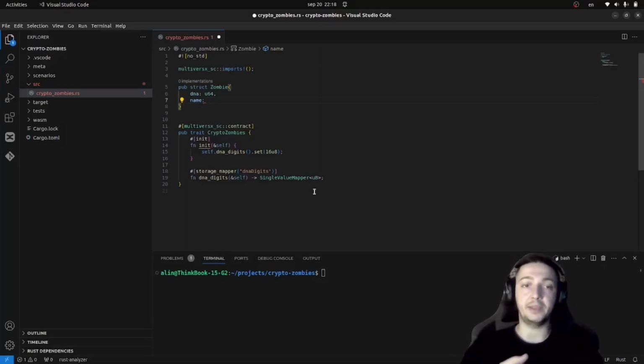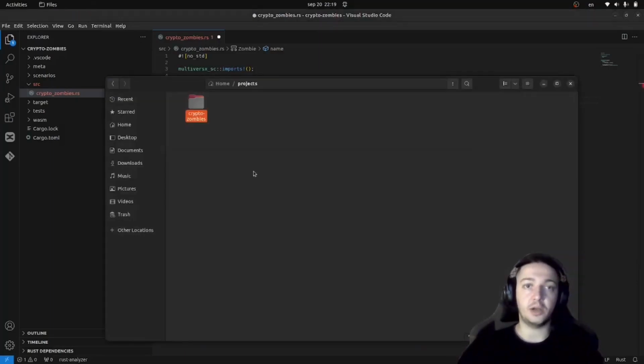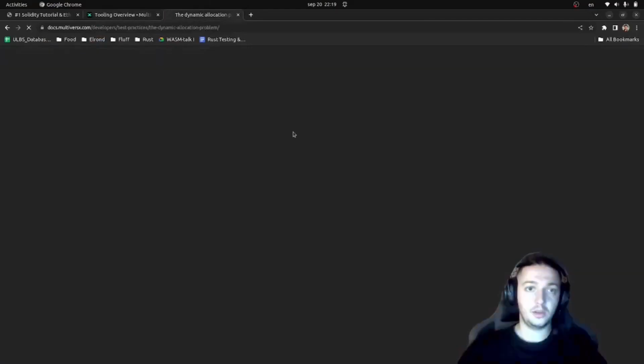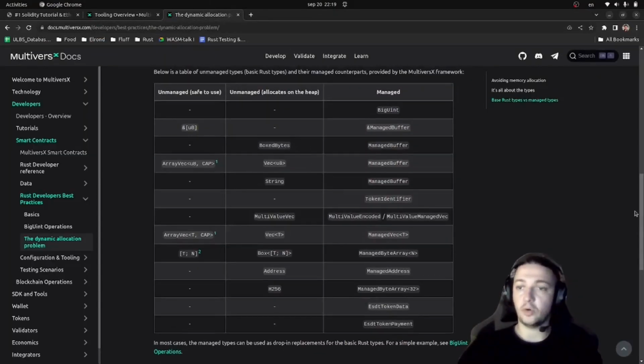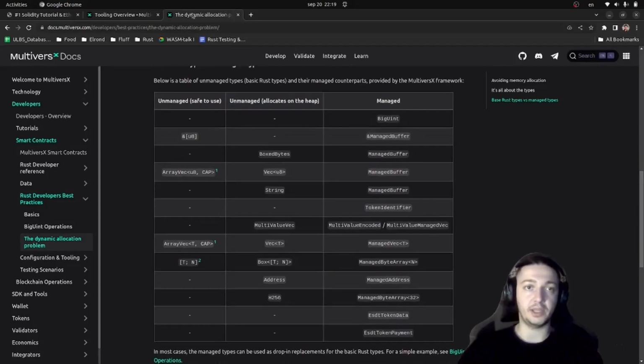In order to solve this, we defined inside our framework some managed types, which actually keep the element stored inside the VM, and what you have in the contract is nothing but a handle as a u32 index. Make sure to check our documentation if you want to read more about this element. And also here, on the dynamic allocation problem, you can find a table with every single unmanaged type and what is the managed counterpart that you can use inside the contracts.